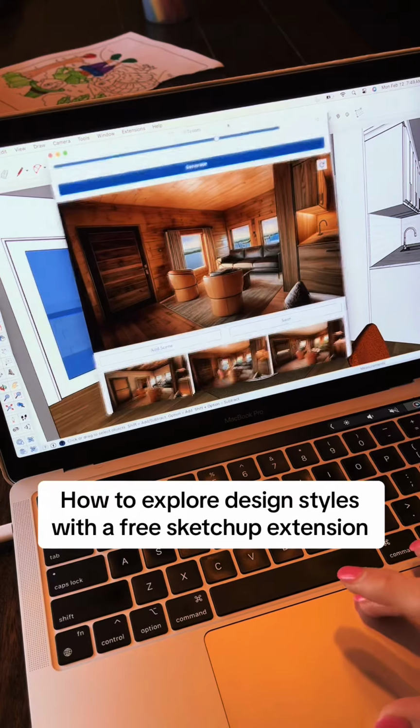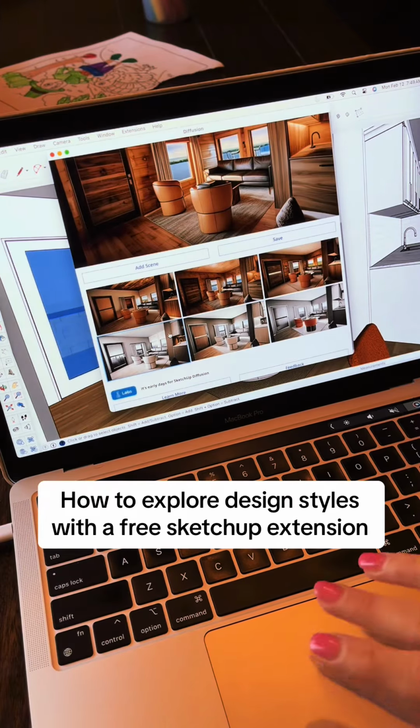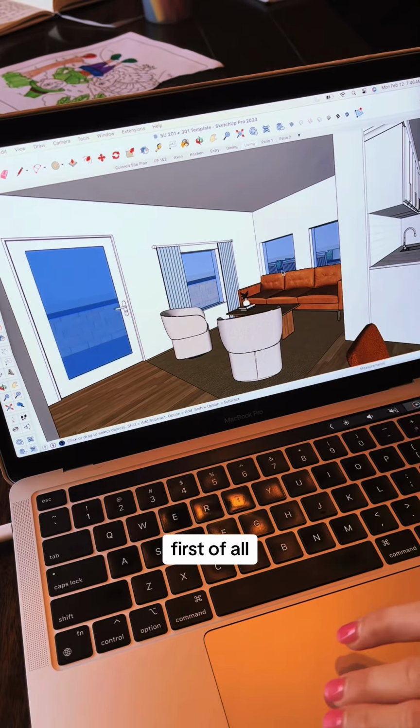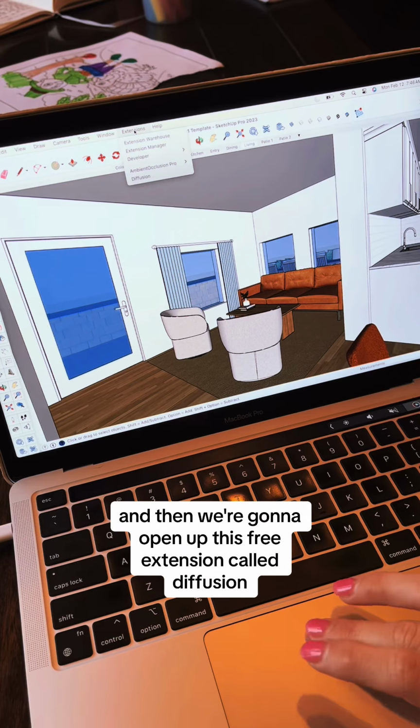If you haven't tried this free SketchUp extension to play around with different styles of your model via renderings, I'm going to show you exactly how to do that in this video. Here, we're going to just go to one of my scenes, first of all, and then we're going to open up this free extension called Diffusion.